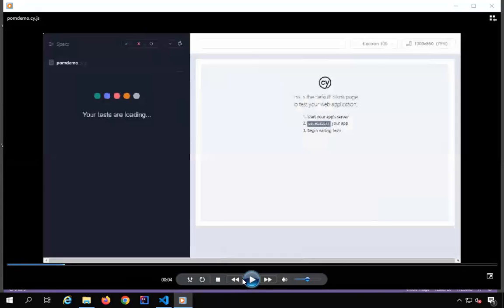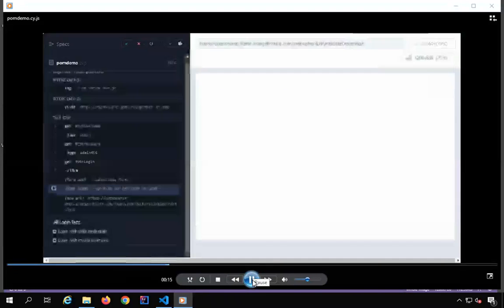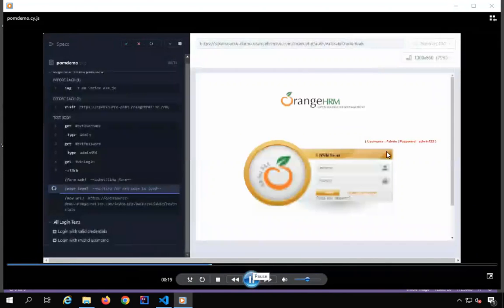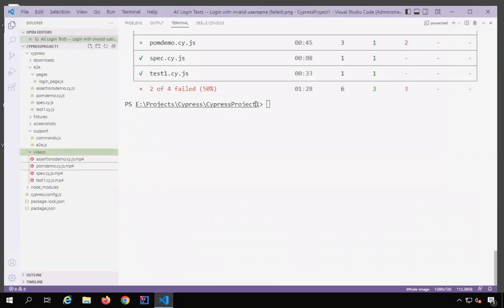So this one is for my pom-demo.cy.js test case. And here you can see it will capture all the execution. So you can also check the executions. And let me just close this. So here we get all these details, and on the terminal as well, we get all these details.